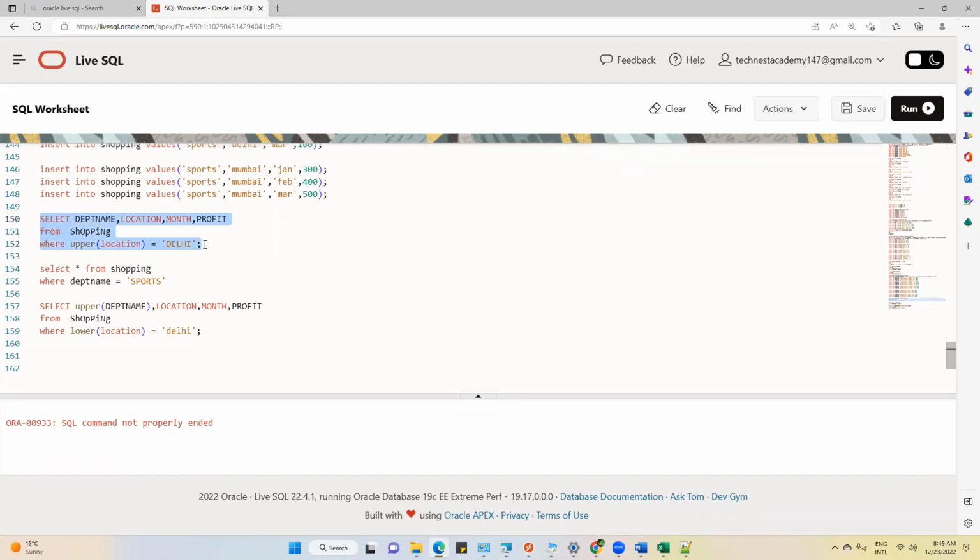So what do you think, guys? Is this on the safer side or not? Yeah, safer side means we can use either upper or lower, but it should be equal to what is inside the quotes. I agree. So this is on the safer side.